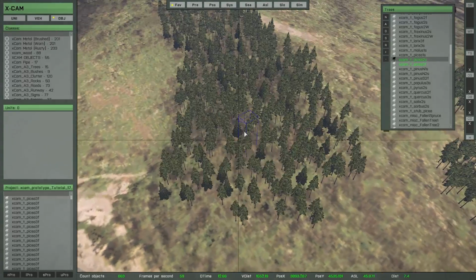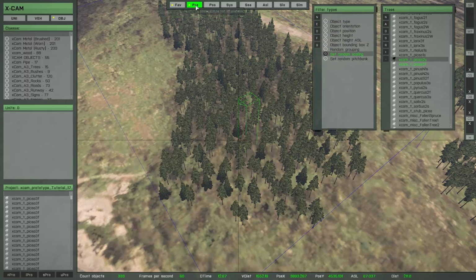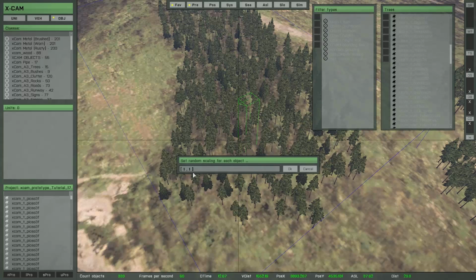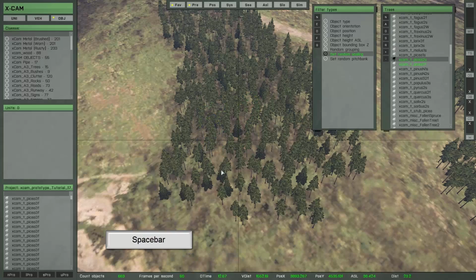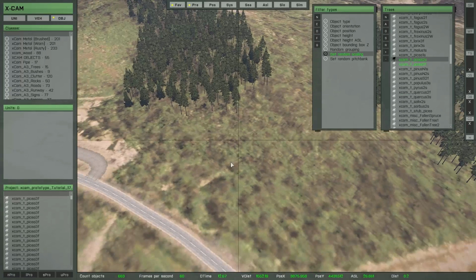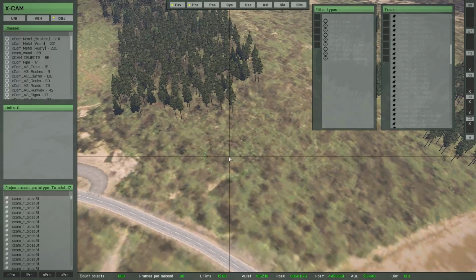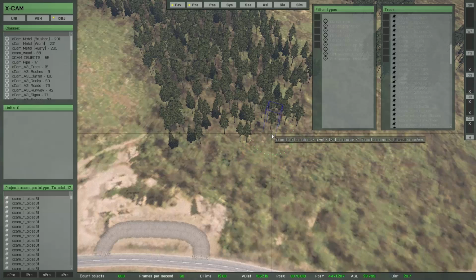And now first I select all the objects by pressing G, open the prefab window, then double left click the random scaling function, and now we set a range between 1.3 up to 1.6. Okay, that's okay. Press space. Now I start a brush selection by pressing T, and now I try to pre-select only the objects on the outside.